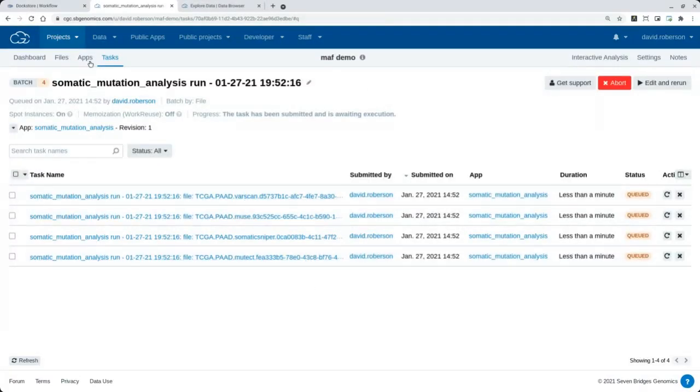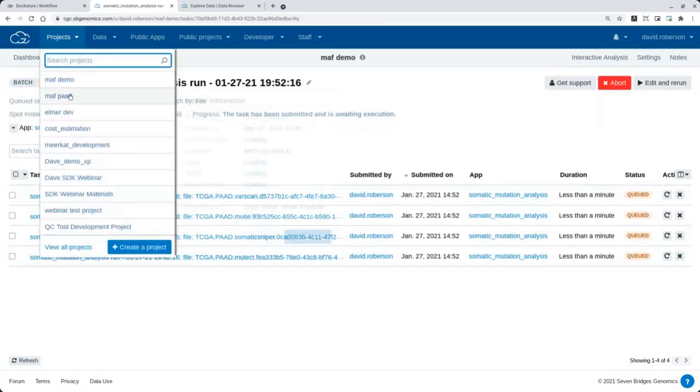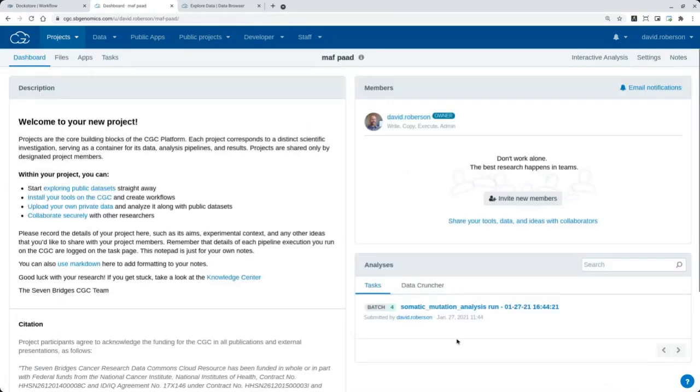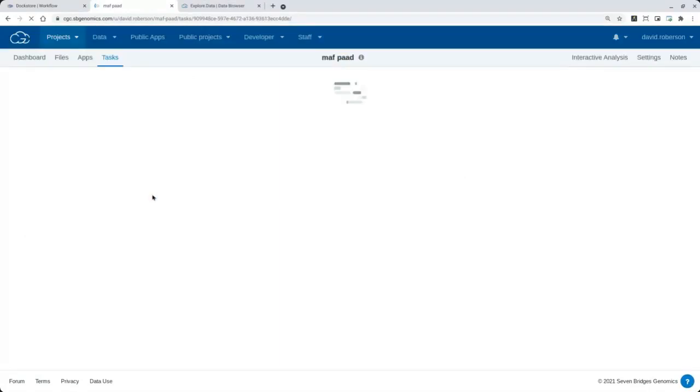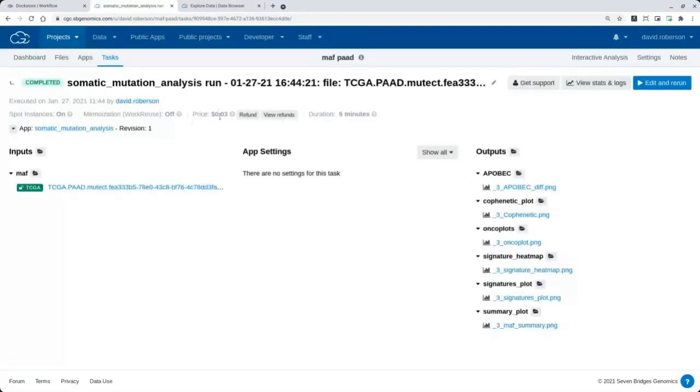These tasks run very quickly. I actually executed them in another project, and I just want to show you the results. So I was able to analyze all 4 of them very, very quickly. Let me find Mutect. So with Mutect, it ran in 5 minutes, and it cost 3 cents of the pilot funding. And then we have all these outputs.